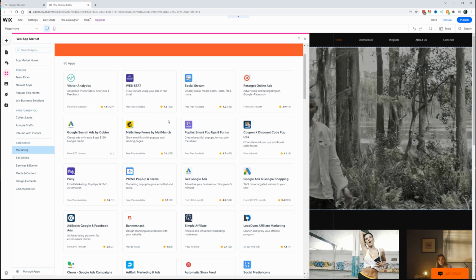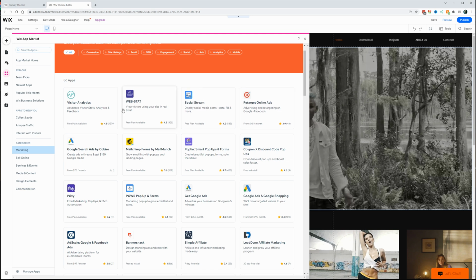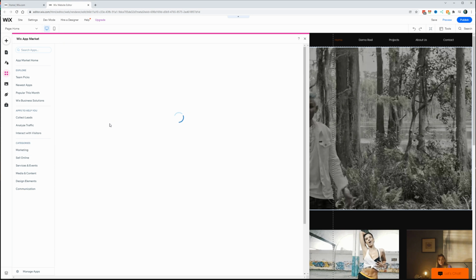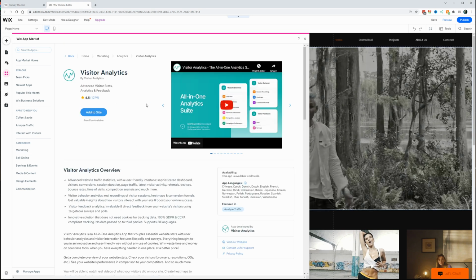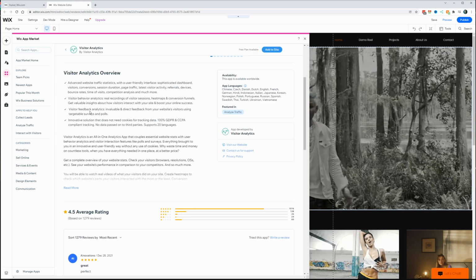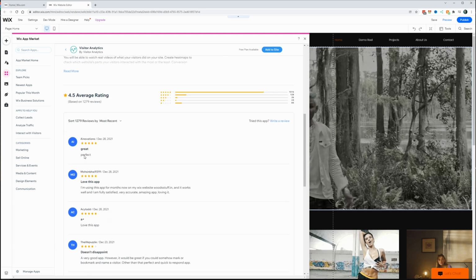And also another really cool thing is that you can see even how these different apps are rated. So you can see what people are saying, how many ratings there are. Before you add it to your website, you can look through here for the description, how it all works, but you can also see what people are saying about this app.